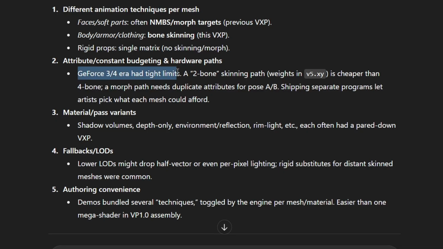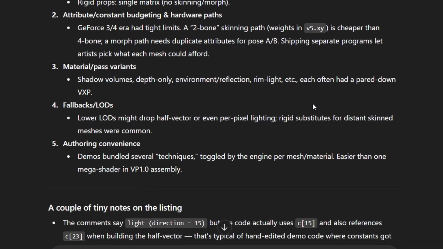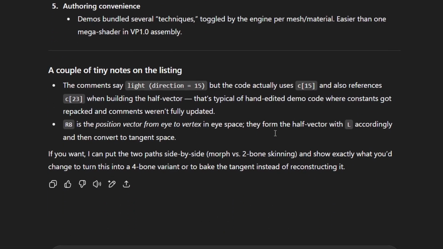The GeForce 3 and 4 era had tight limits. There was a 2-bone skinning path, which is cheaper than 4-bone. The morph path needs duplicate attributes for pose A and B. Shipping separate programs let artists pick what each mesh could afford: material pass variants, shadow volumes, depth on environment variants, rim lighting. Each often had a pared down VXP, plus fallbacks and LODs. So there's various reasons why they have different VXPs.